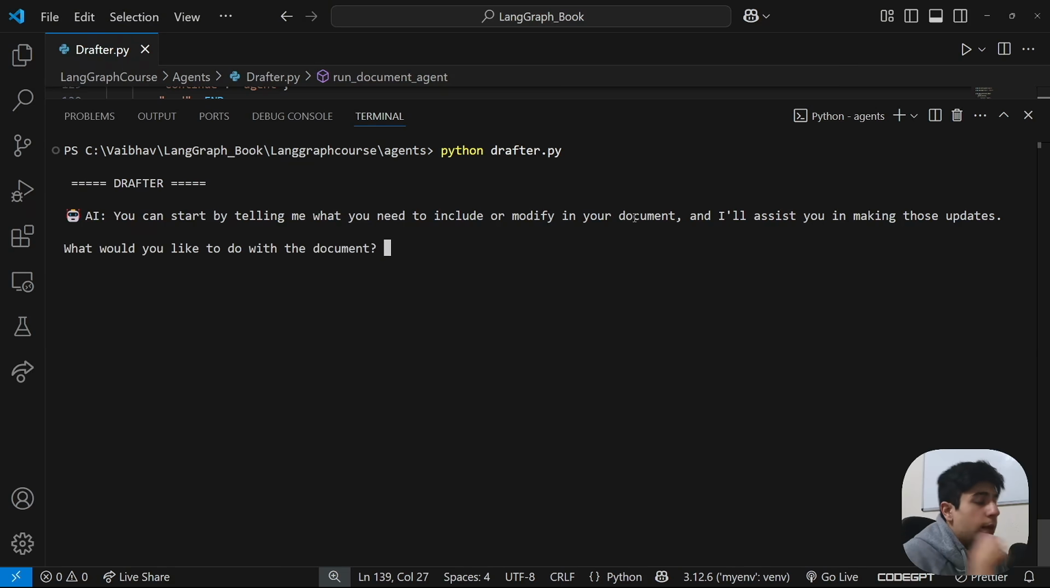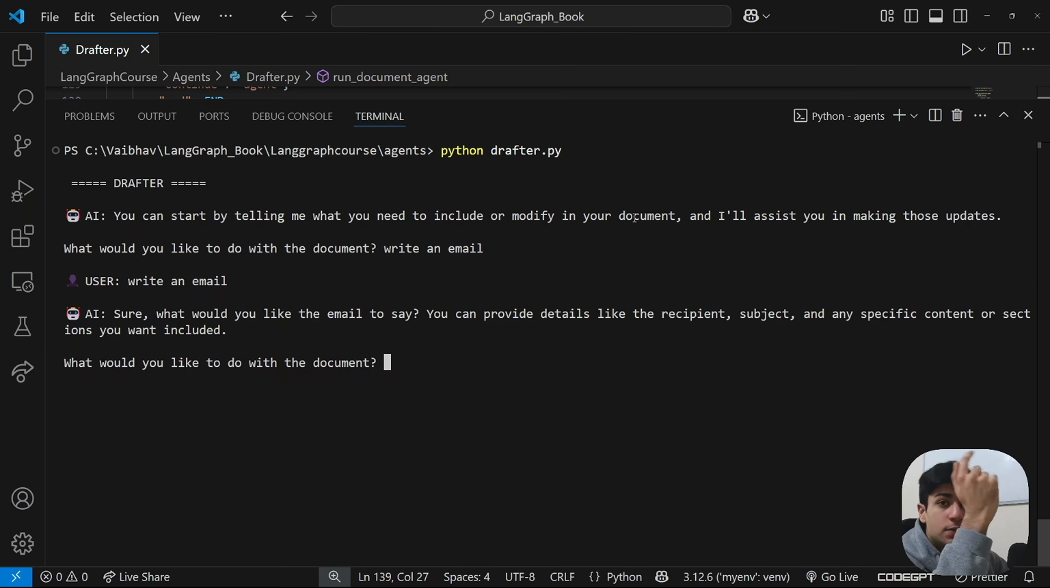Okay, now watch this as well. Look how robust this is. If I say something like write an email, it actually gives back questions. So, sure, what would you like the email to say? So remember, it didn't even go through any tool here.